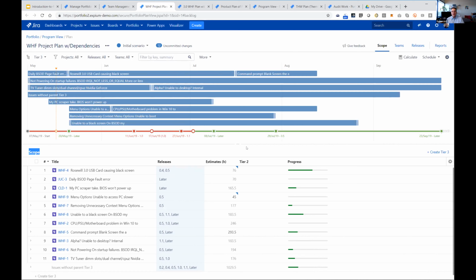And actually, I think it may have some value longer term. We'll see what the portfolio team decides to do with that. We've been having a number of conversations. This is Portfolio for Server.